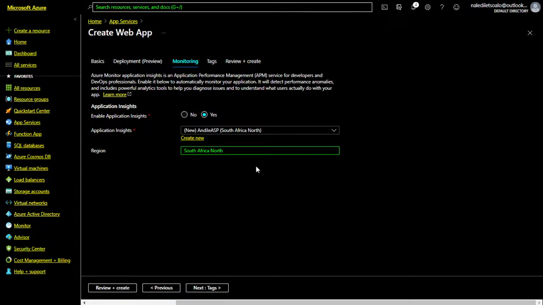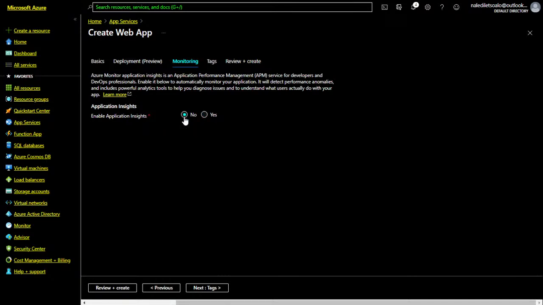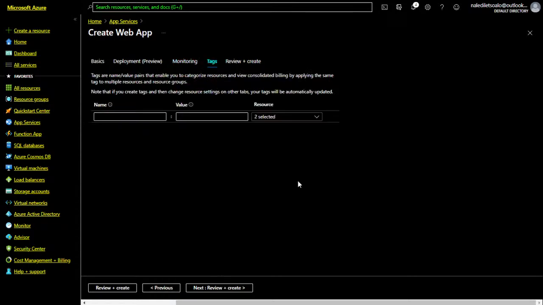Okay. In this one, I don't necessarily want any application insights, so I'm just going to turn that off for now. Your tags, this is when you want to figure out which resource is working with which. So this is where you would then tag it. The name and the value would be the value that you associate with that particular name that you've given it. So you can then also do it for billing purposes as well.